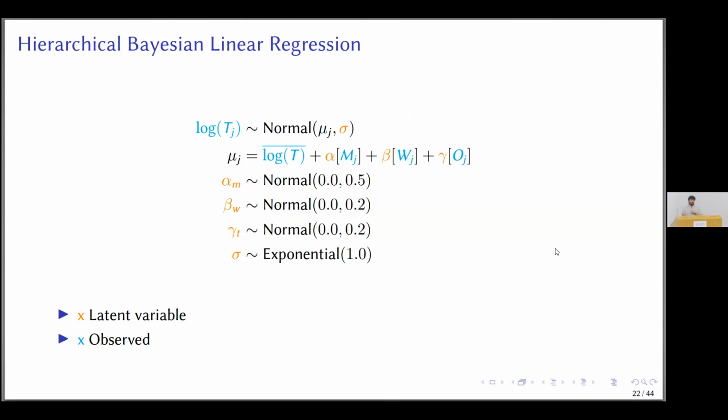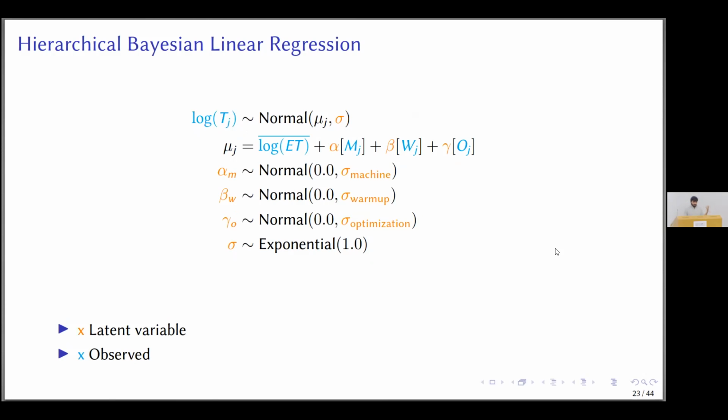So then I can go back to my model and think, okay, how do I estimate that as well? For example, on the third line, alpha m is the effect for each machine, and I want to measure the standard deviation of that. So I add a new latent variable that says, okay, this is from a normal with a standard deviation, but I don't know it.